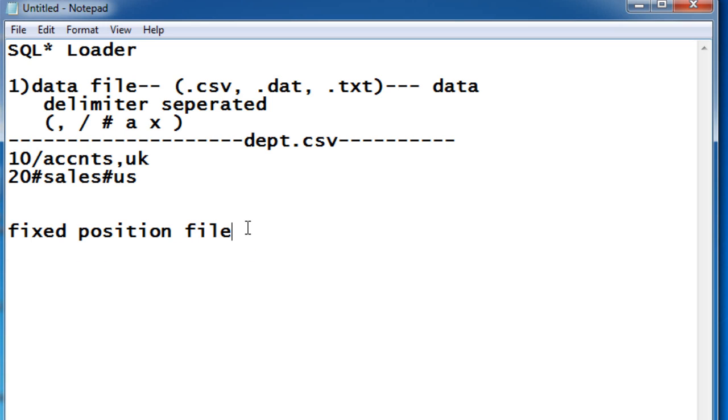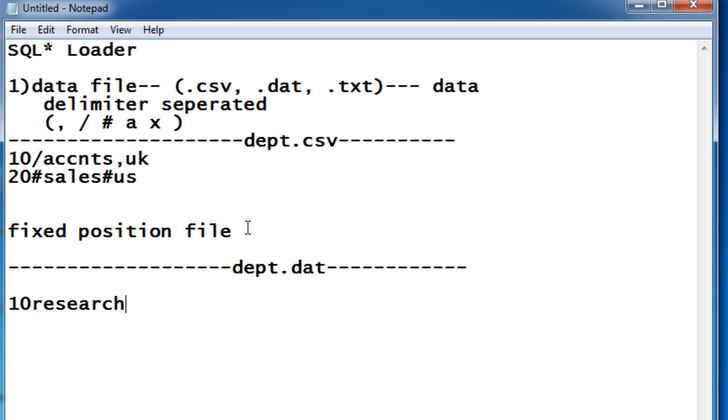Coming to fixed position, this is how it will look. Say department.dat. How the fixed position works depends on what we fix. For example, we say 10, then research, then I'll give two dots, then US. Then again 20, then accounts, then two dots, then UK. Then again 30, sales, then something like TN.